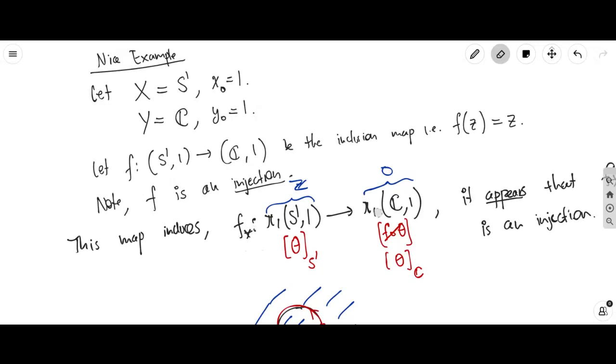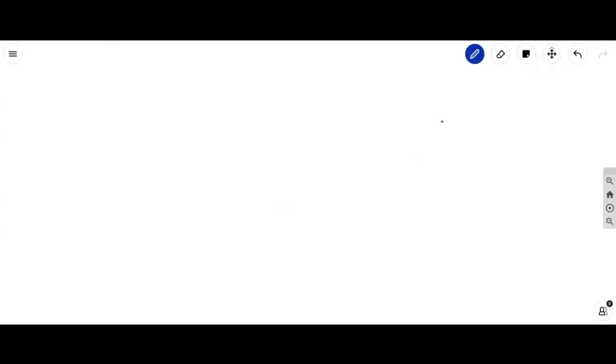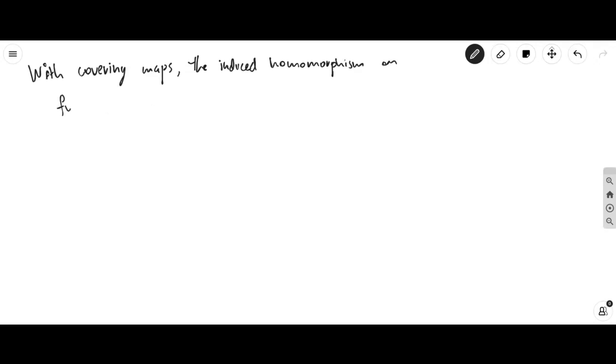But now I want to show you something interesting that happens with covering maps. With covering maps, the induced homomorphism on fundamental groups has a special property, a type of property that does not exist in general. But for covering maps, you have this property.